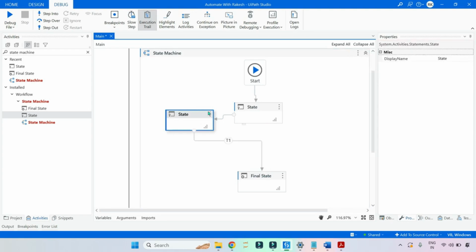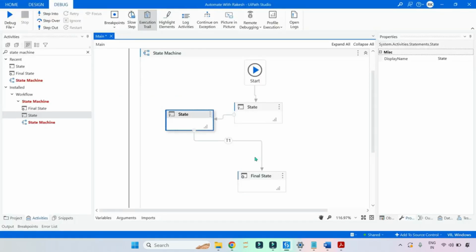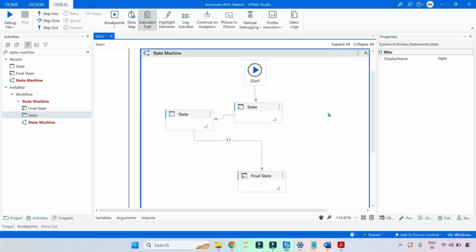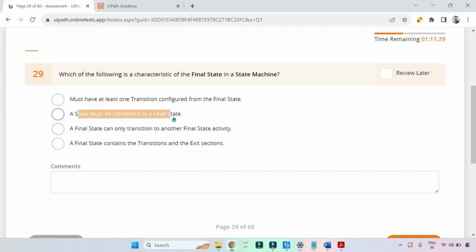So it is talking about the overall project. At least a single state should be connected to a final state. You might have multiple state activities, but a single state activity should be connected to the final state, at least. A state must be connected to a final state. So this statement is correct.